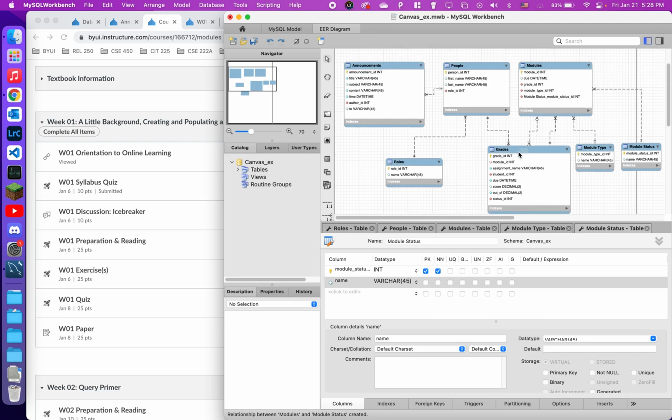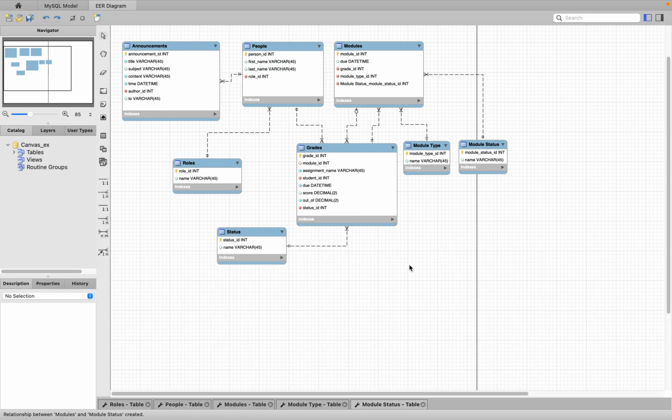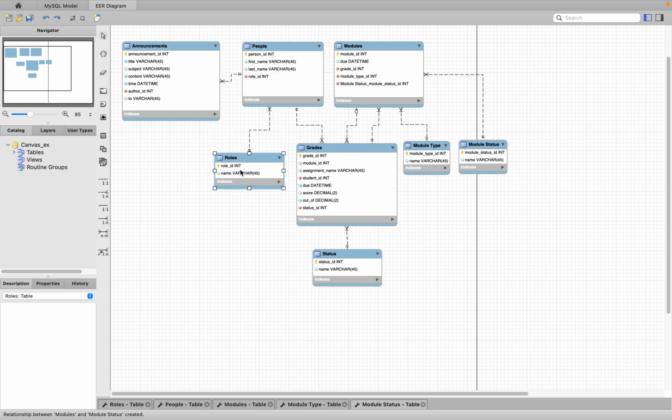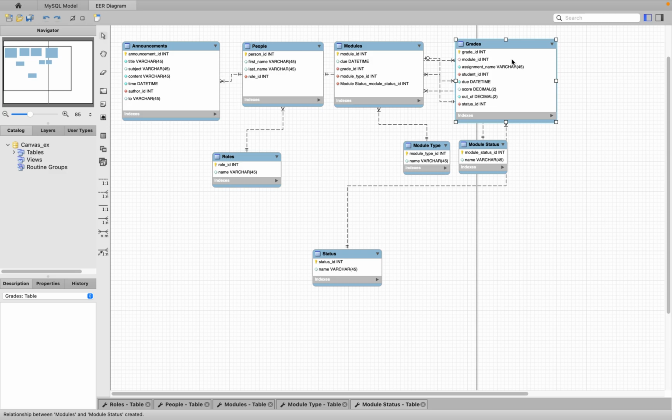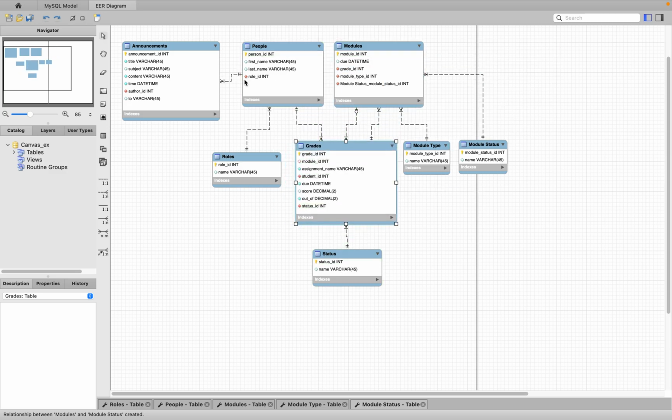It's really small to see, so I'm going to go full screen and kind of get everything out of the way. Kind of demonstrate where everything is and the rest of it. So roles, grades, so we got announcements, people, modules. I put grades down here. I would have it inline, but that's just hard to look at because all the lines are being hidden. And you can see that all the has a relationships are defined.